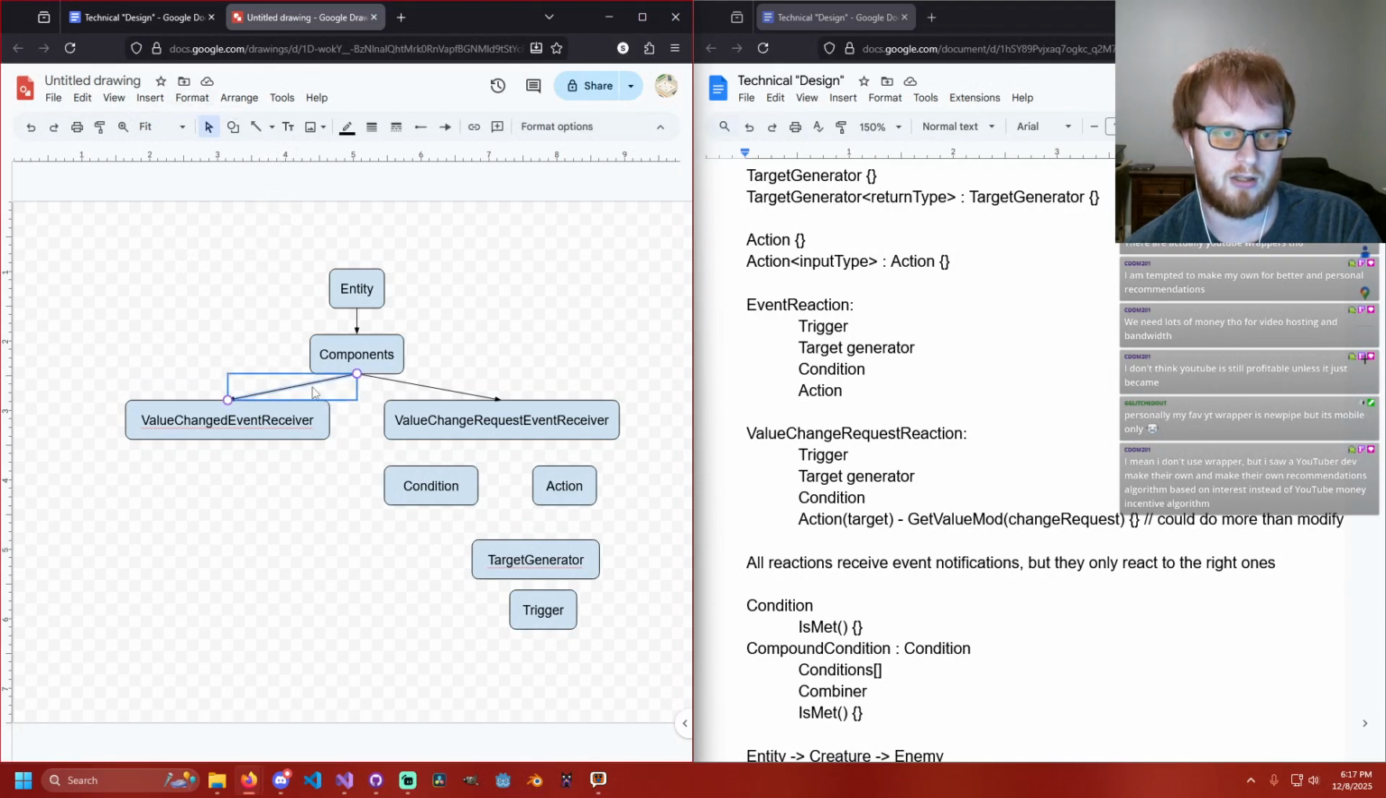Can I add text to these arrows? Doesn't look like it. Okay, that's fine. I just thought it'd be convenient to label the arrows.